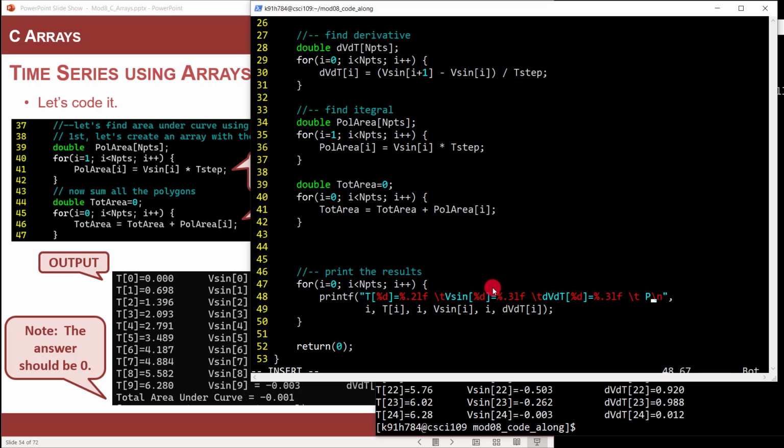I'm going to go polyarea at i, but instead I actually want to print out the decimal value of it, and then I'm going to say equal, and then I'm going to do %.3lf for long float, and that's it. Then what I'm going to substitute in there is going to be another i and another polyarea at i. Okay, all right, let's go see.